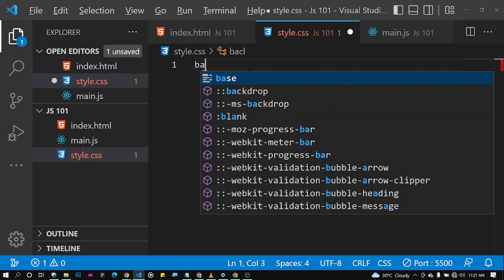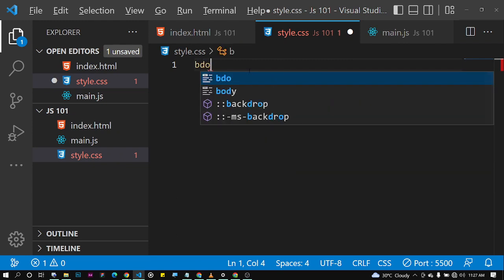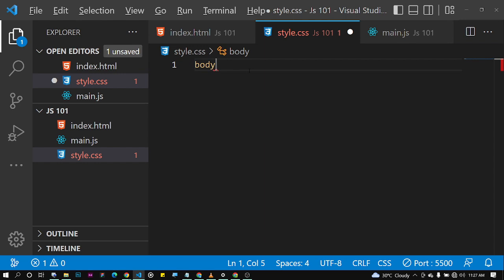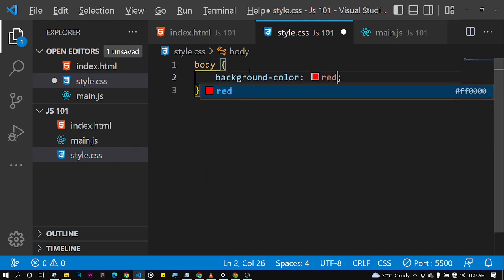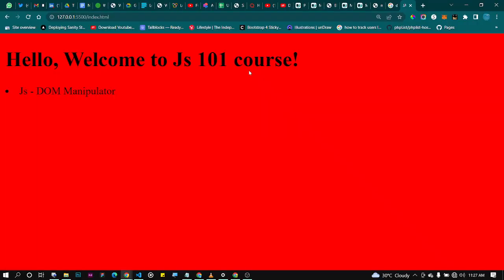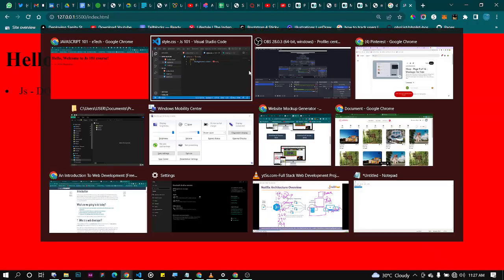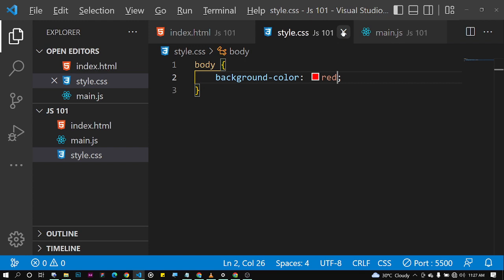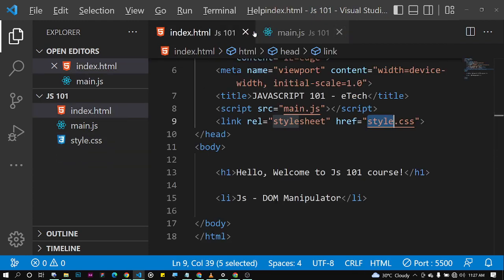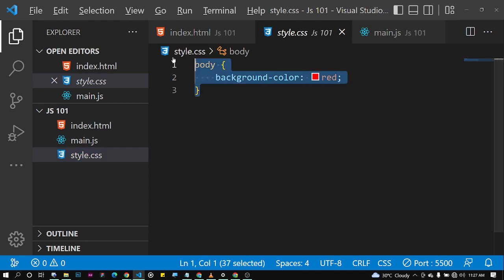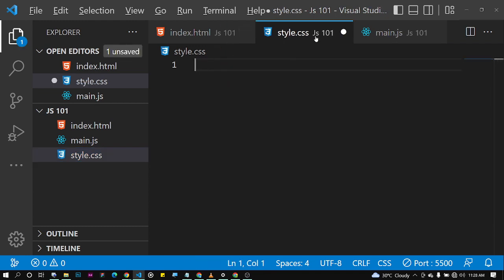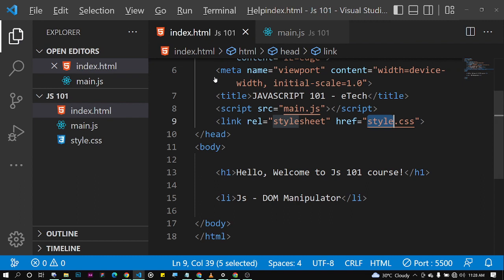So to check if it's working, I'm going to target the body. I'm going to set the background color to red. Can you see it now? Okay. But in this course we're not focusing on CSS. We are focusing on JavaScript.